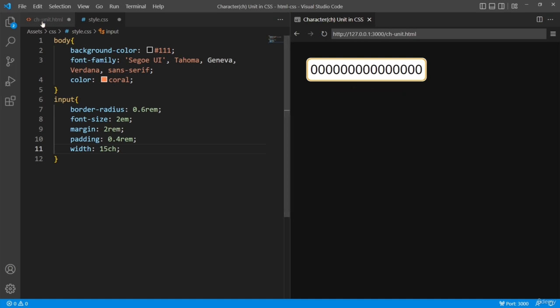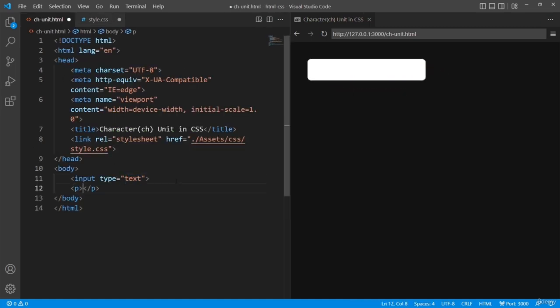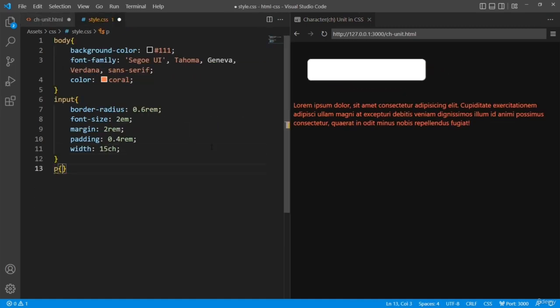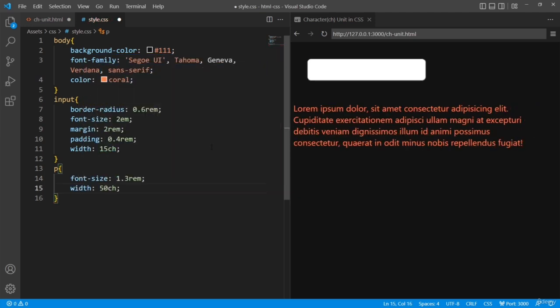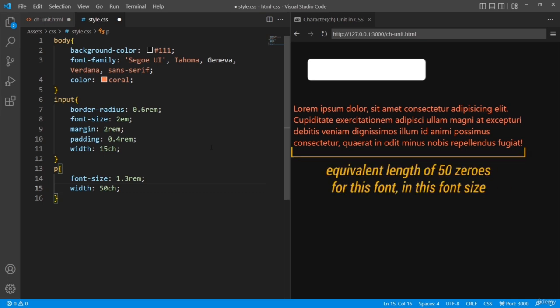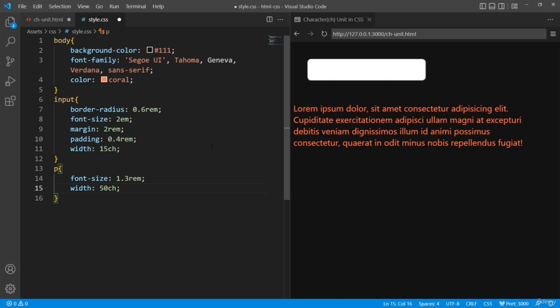You can also set the width of a paragraph. Let me define a paragraph and give font size. We'll set the width to 50 characters. By doing this, the line will never be longer than the equivalent length of 50 zero characters for this font in this font size. This lets you customize the user interface with limited characters.